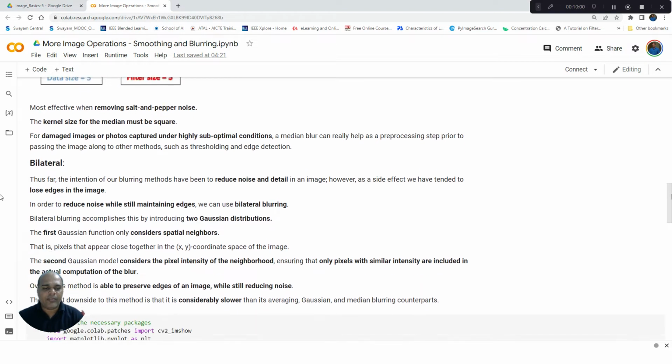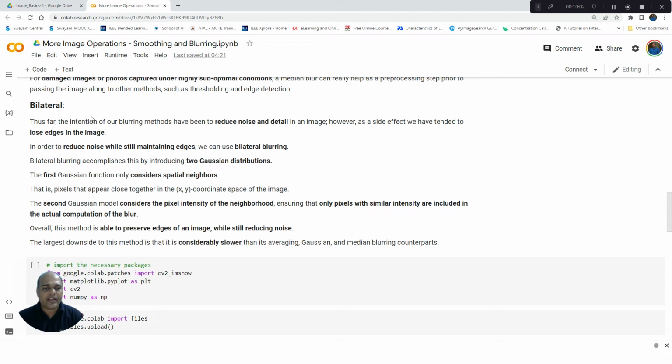The final type of filtering which we are going to discuss is bilateral filtering. From the name itself we understand bi means two, so we are going to apply two filters together to get this operation. Usually in other filtering like averaging, Gaussian, or median filtering, when we blur an image, we lose some important details also. We are removing the noise, but we also remove some of the details in the image.